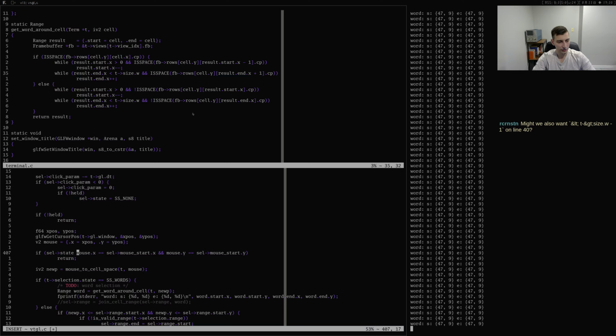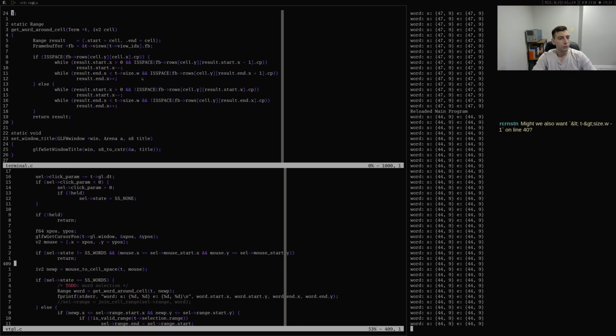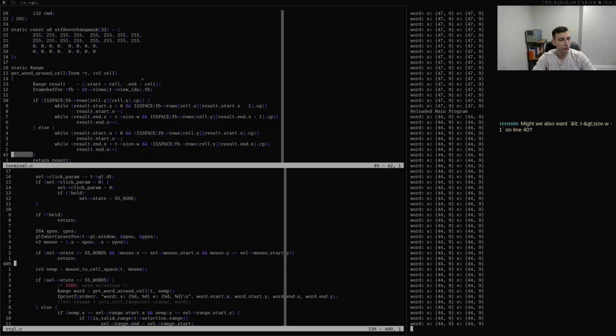Cell to state does not equal word. Am I using like multiple ways of referring to the same selection here? Delta state does not equal SS words and okay, so now if we click a space, it should just instantly do it for us, which is what we want. So then we'll go back to this, oops, get word around cell.